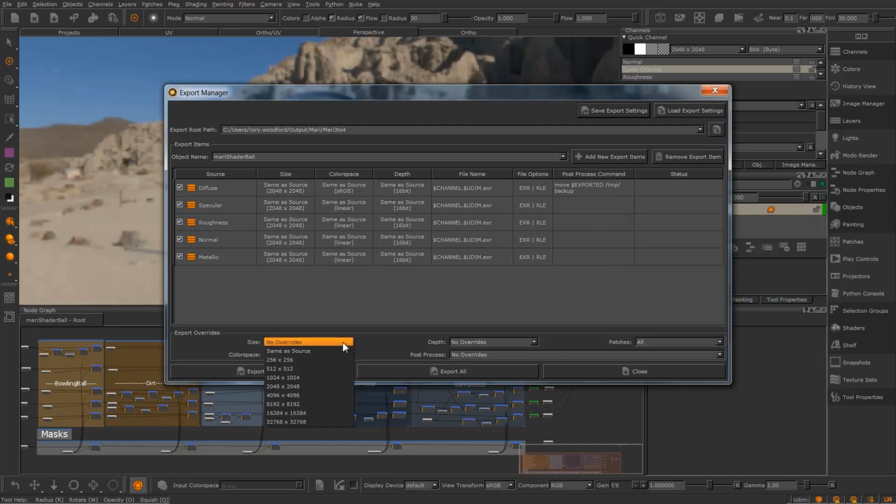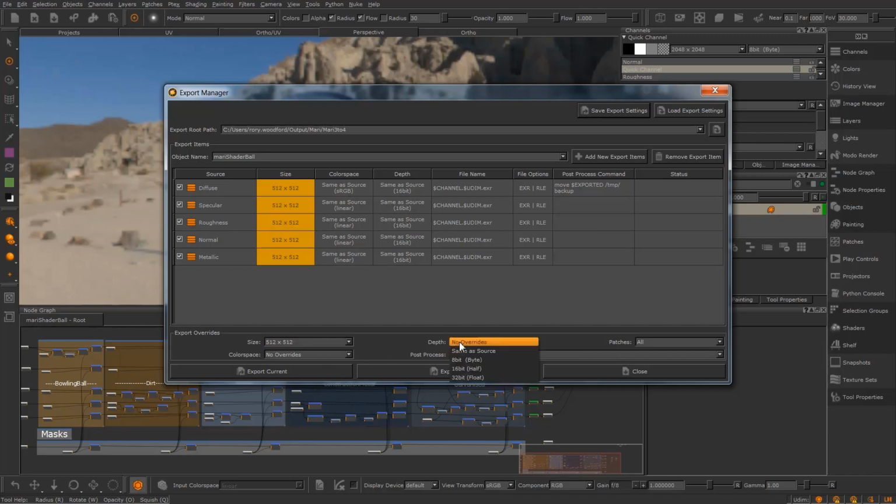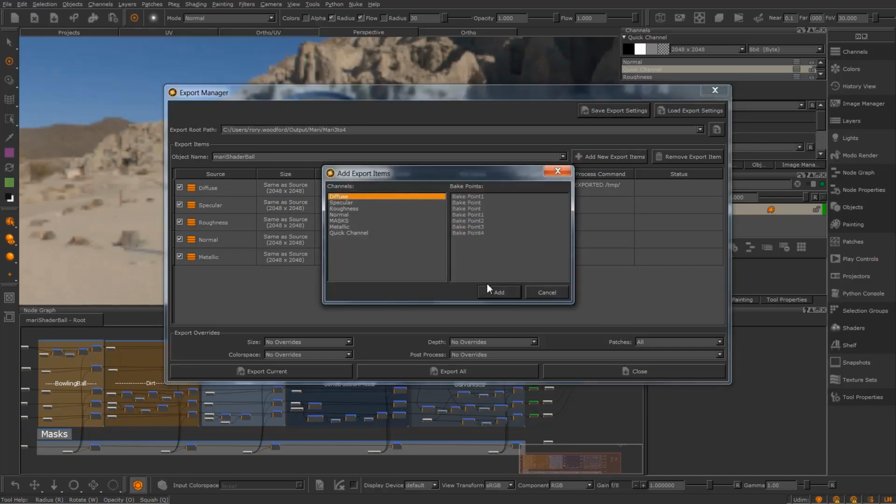Export overrides allow you to globally override each item's property temporarily without changing the values set in each export item. This is also where you can specify whether to only export your currently selected patches or all patches available in each object. You can also add additional items for the same source.